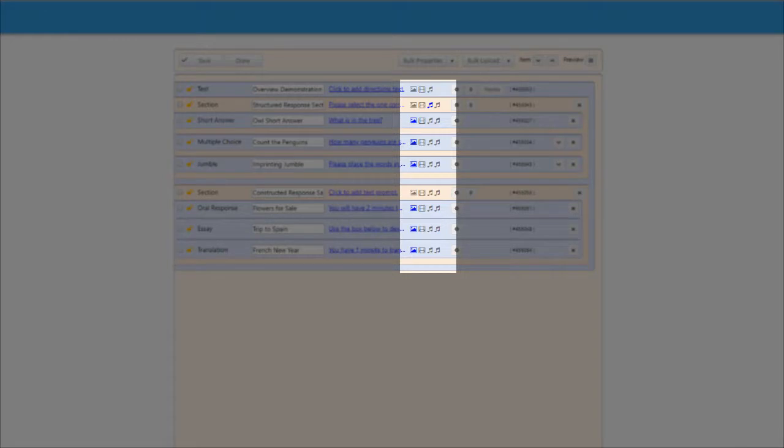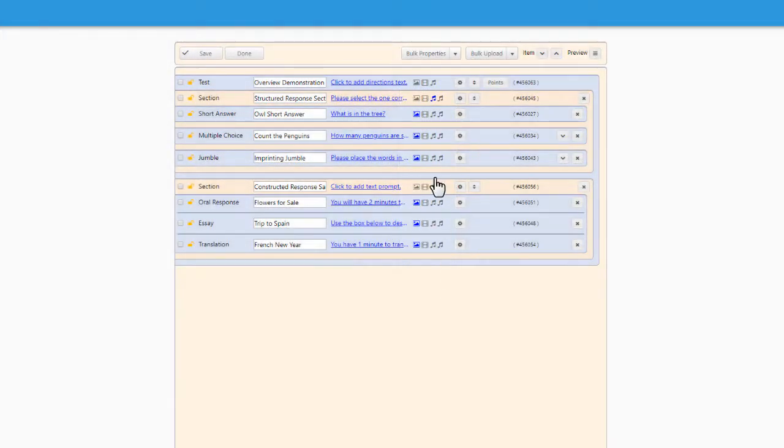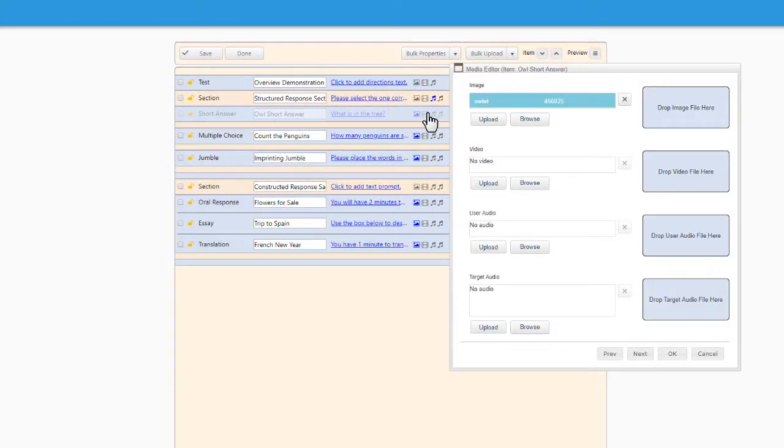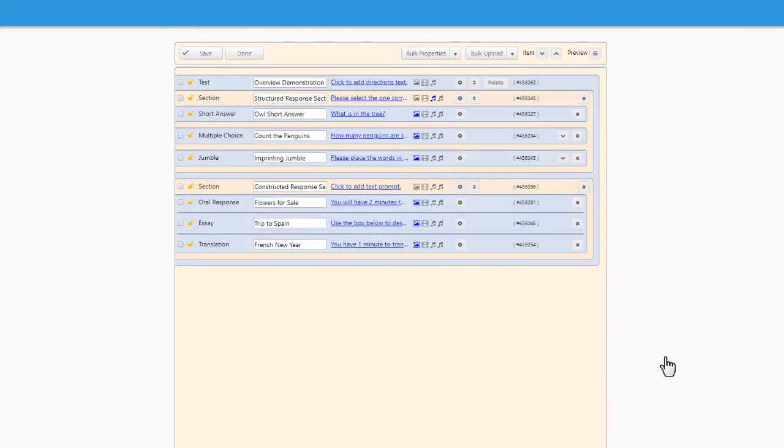Next are the media prompts. When media files are attached to an element, the appropriate icon will be shown in blue. Click on the icons to launch the media editor. Watch the video on uploading media files to learn more about this function. You can navigate through these prompts in the same way. These are the property controls.